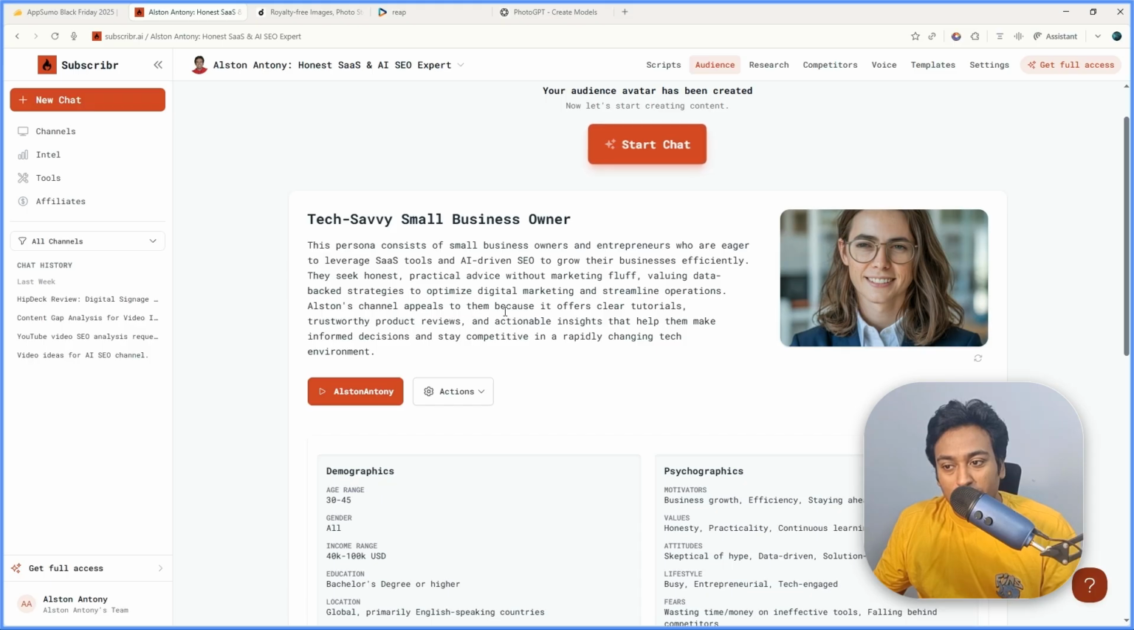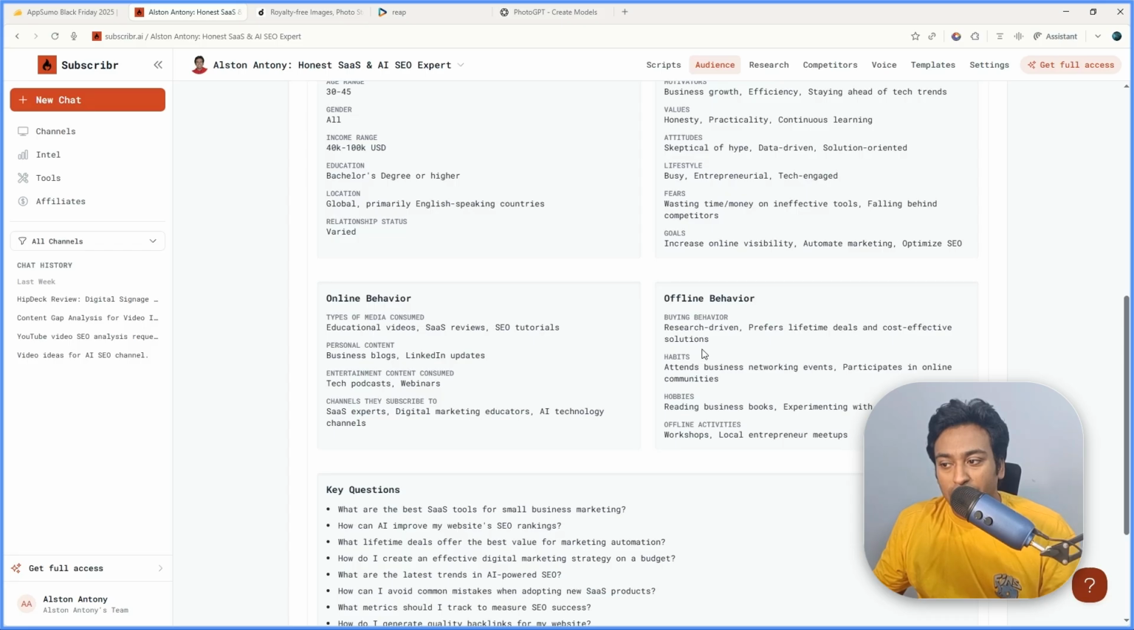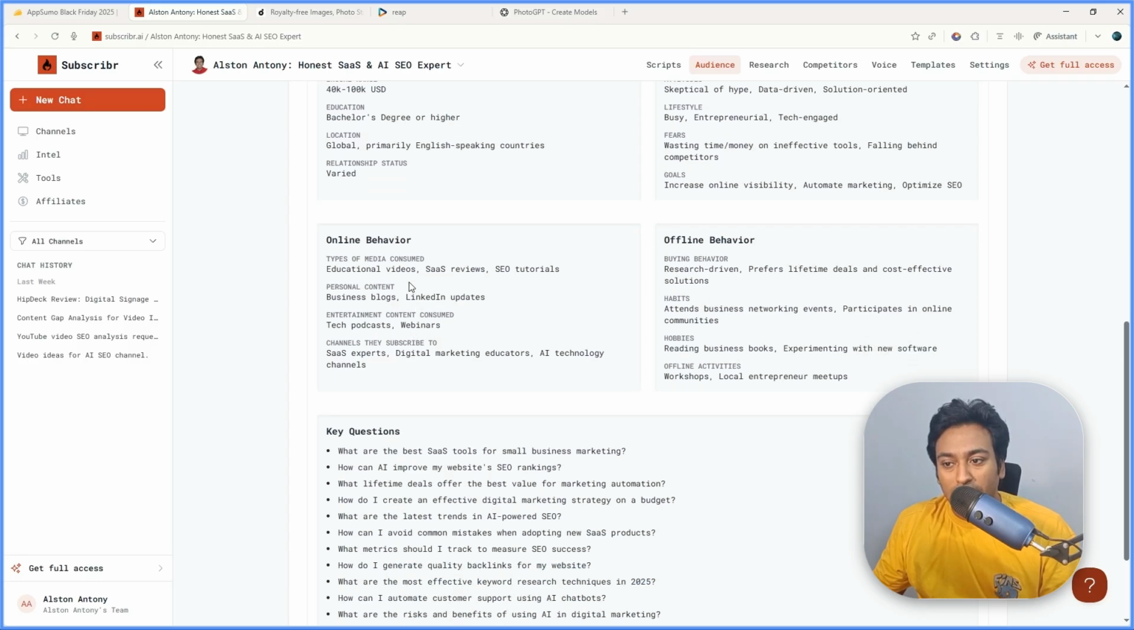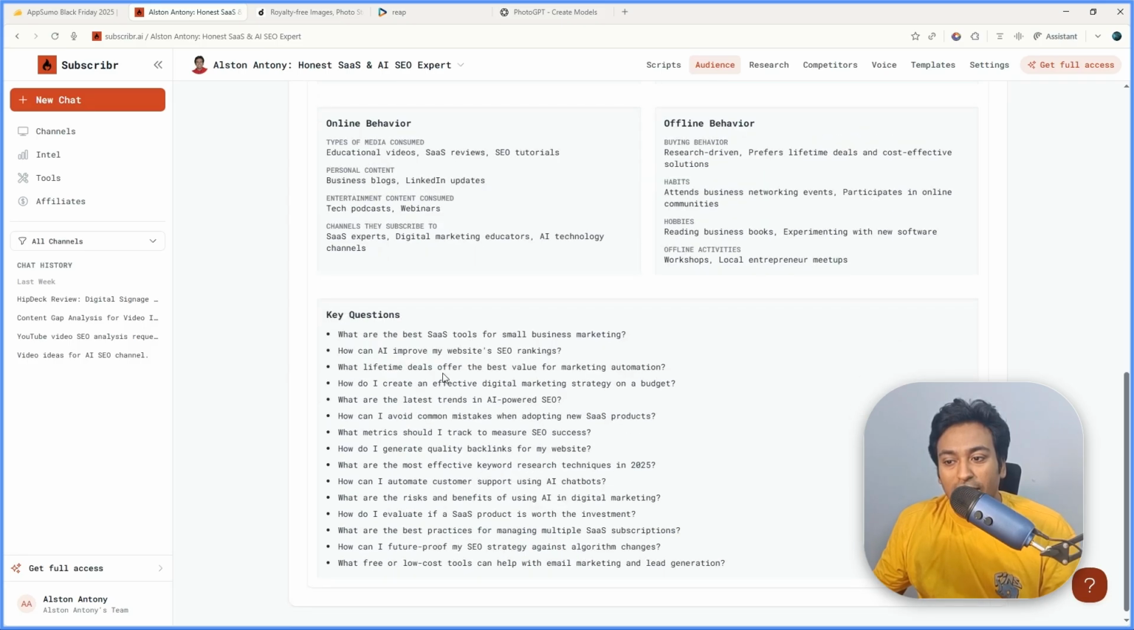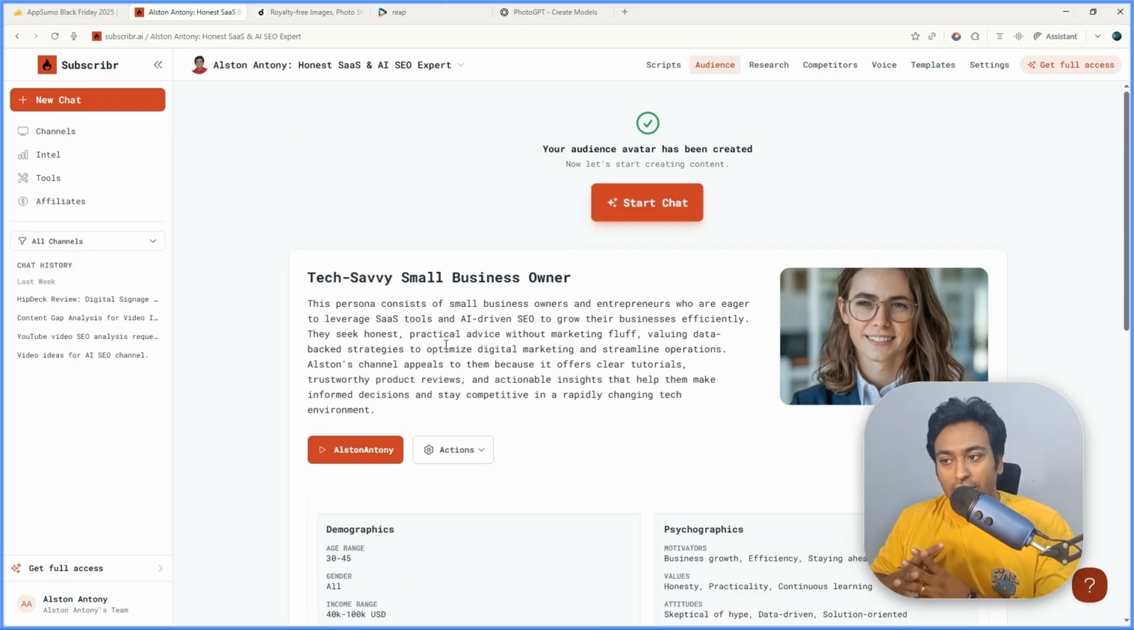Alston channels appeal to them because it offers clear tutorials, trustworthy product reviews, actionable insight that help them to make informed decisions and stay competitive. This is perfect, to be honest. The description it was able to do, and you can see it found the income range, education, psychography, values, attitude, offline behavior. You can see prefer lifetime deals, online behavior, SaaS tutorials, key questions of this. So what happens is now it has created an audience profile for my particular channel.